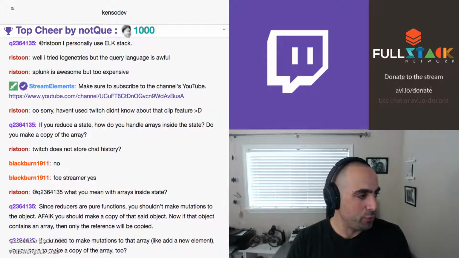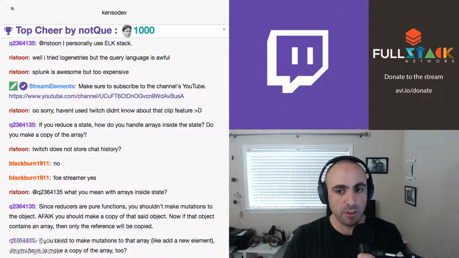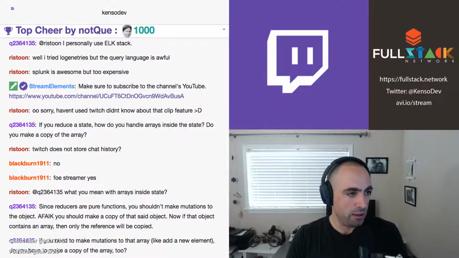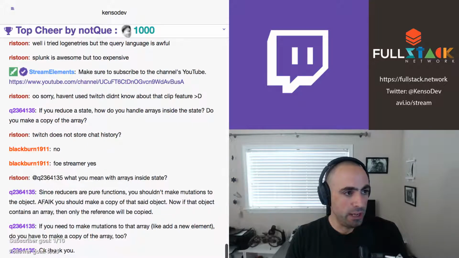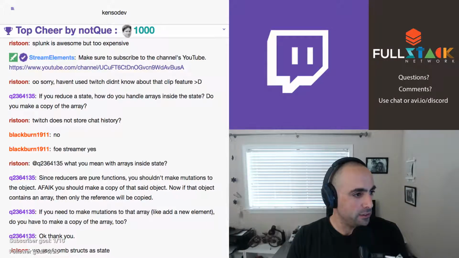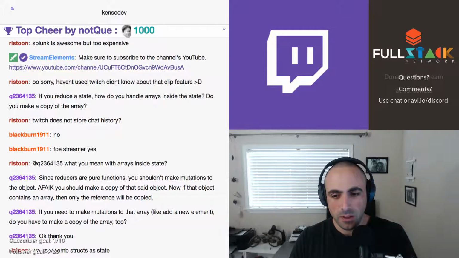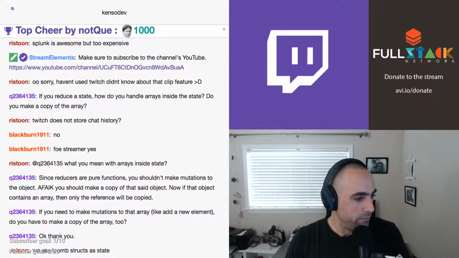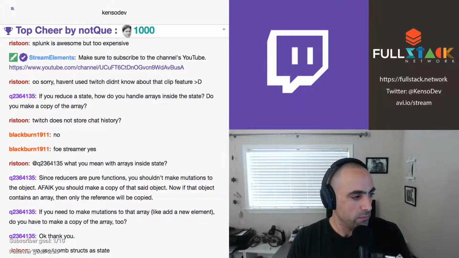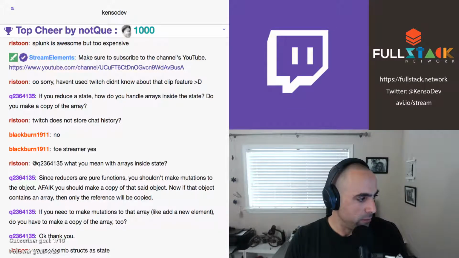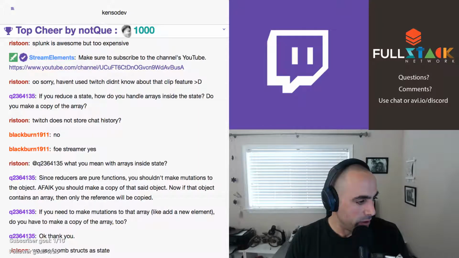But I have to say that I haven't really encountered the problem of needing to mutate a specific array inside a specific object as part of the state. Not to say that it's not valid, I just haven't encountered that. Did OBS shut down? Wait a minute. Where is OBS? Okay, there it is. Cool. Yeah, we use Immutable.js, but it's the same thing for a lot of things.